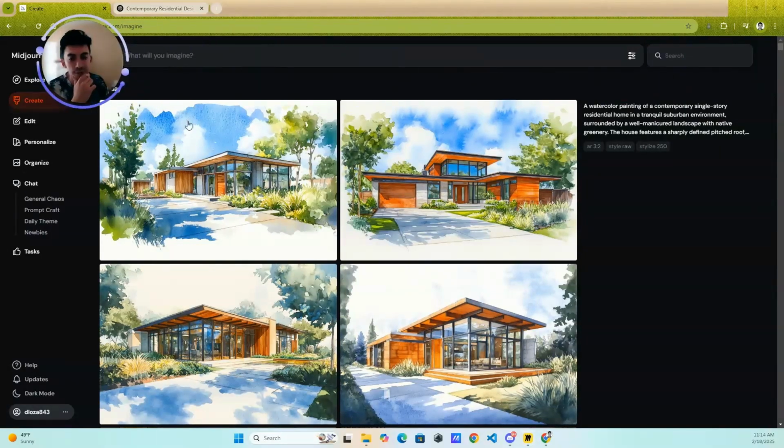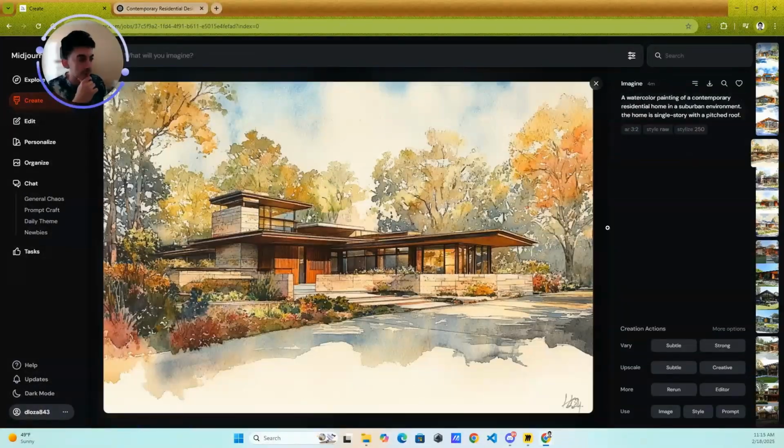Now we're gonna go a little bit to the controllers here. Let's say I really like this one. Then you have these controllers here, which is whether or not you wanna keep using this, vary it a little bit, vary it strongly, or upscale it. Once you have this finalized and you wanna download it, you can upscale it, you can rerun it, you can put it in the editor.